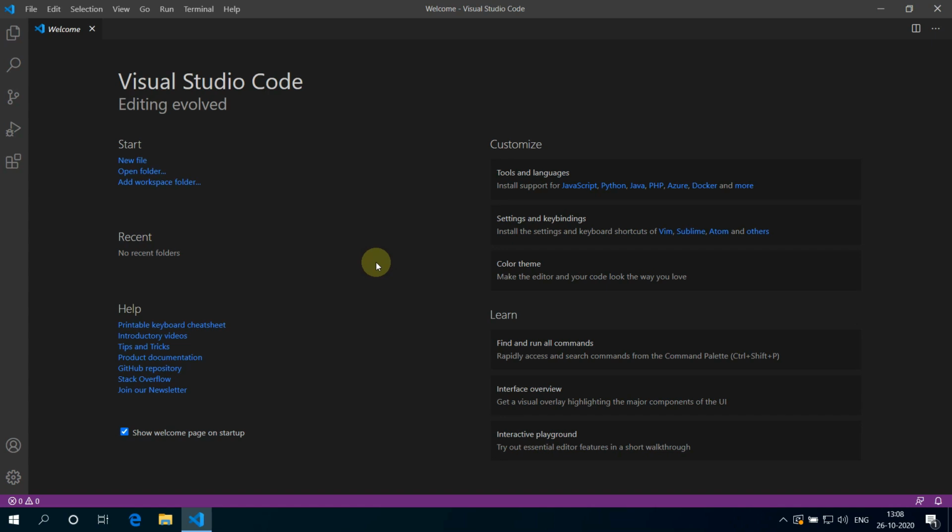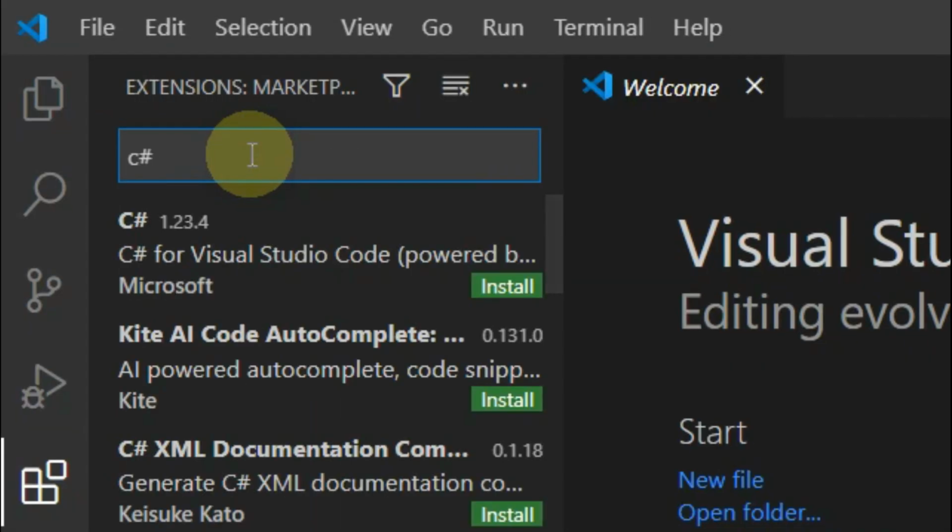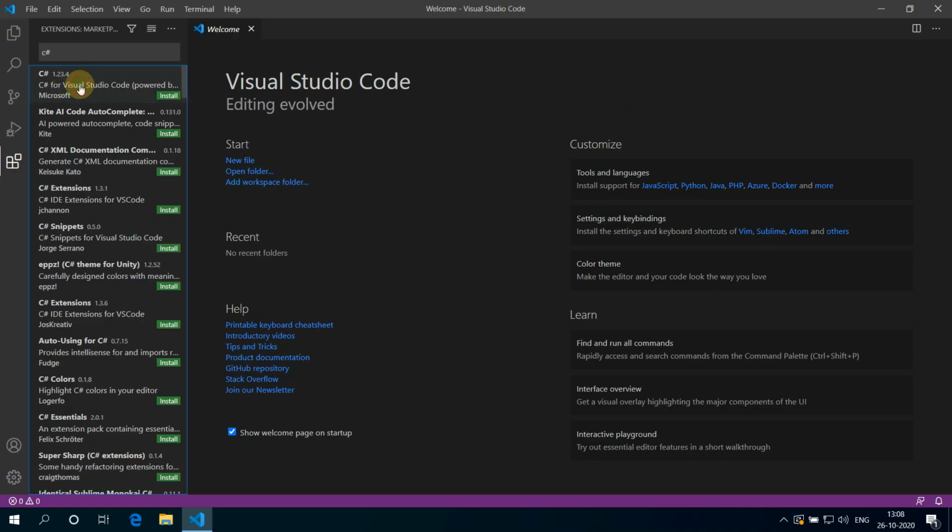For that, firstly we need to install the C# development extension pack in Visual Studio Code. Press this button and in the search bar type C# and choose the first option.